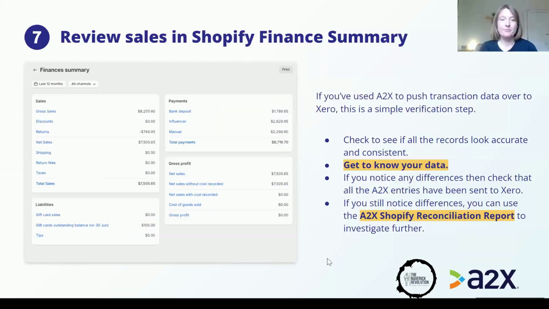Okay, so now you've pushed across all your sales, you've pushed across all your cost of goods sold, and now you're going to want to have a look at the finance summary.